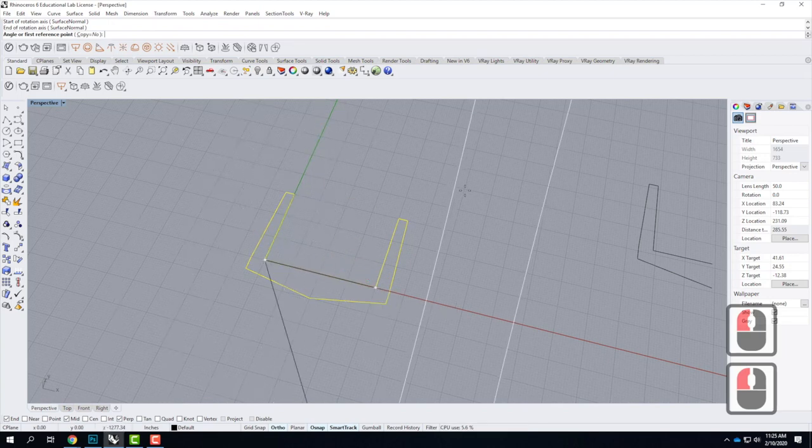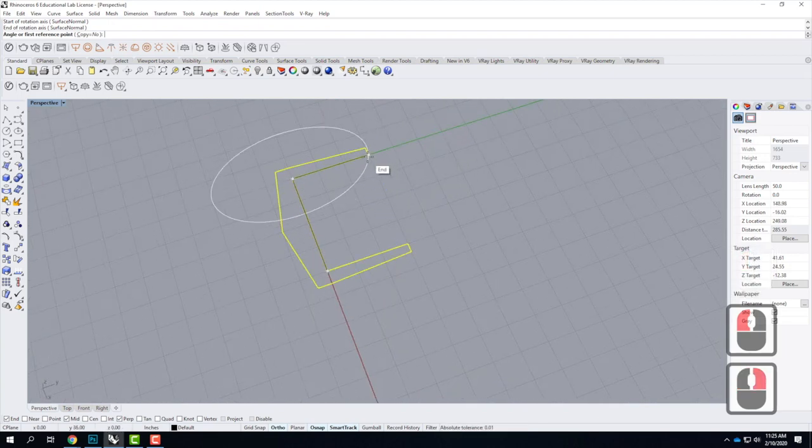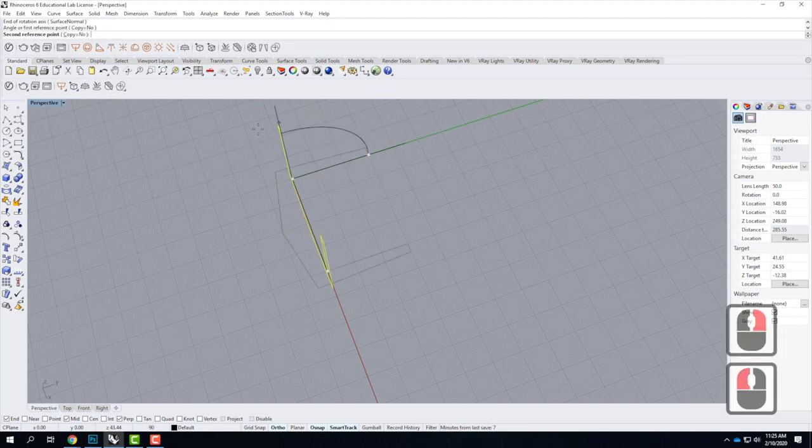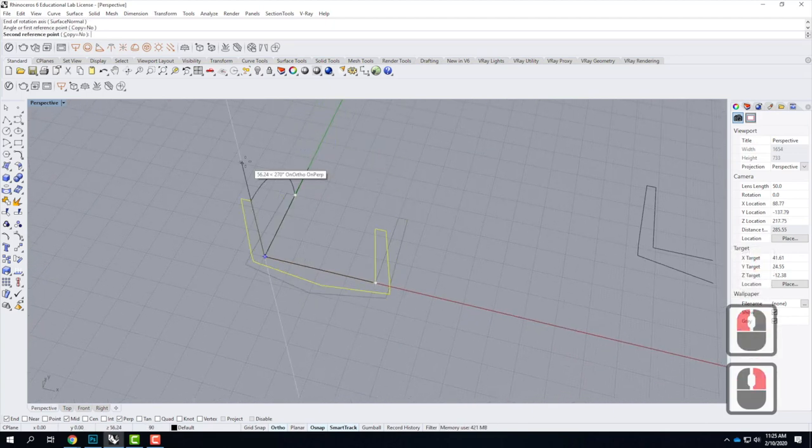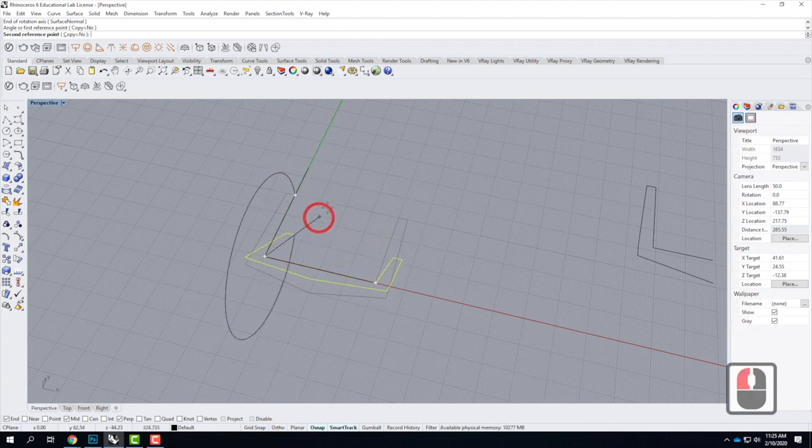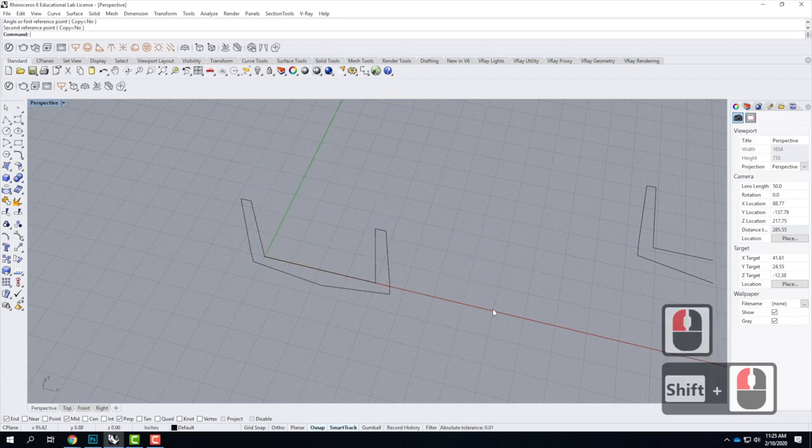And then I need my angle or first reference point. We'll choose a first reference point being right there. And I have ortho turned on, so it's really easy. It just snaps right up at 90 degrees. If I didn't have ortho turned on, it could go anywhere in between, but I could hold down the shift key on the keyboard and that would allow it to snap to 90 degrees as well.